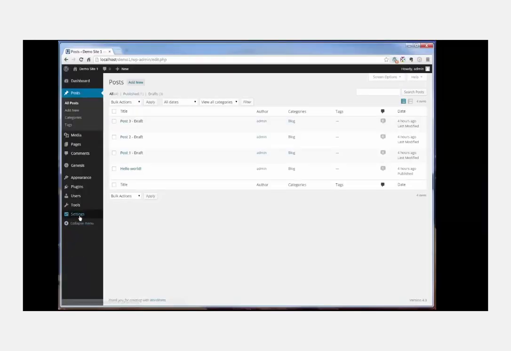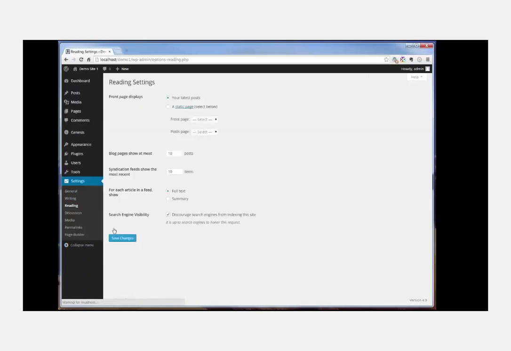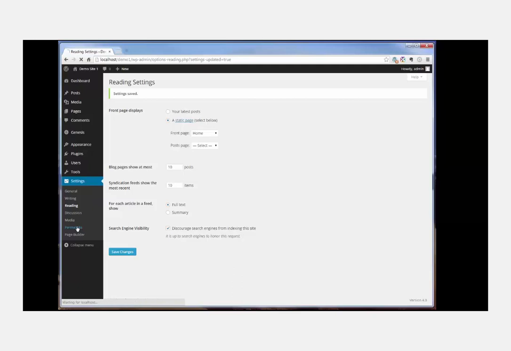So a couple other things. Go back to the settings, reading, just to make sure that our front page displays the home page that I've created. And we also want to have our permalink set to post name.